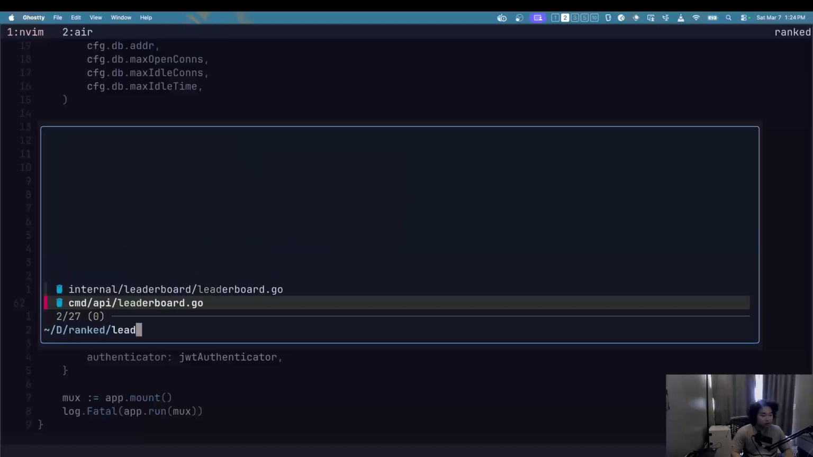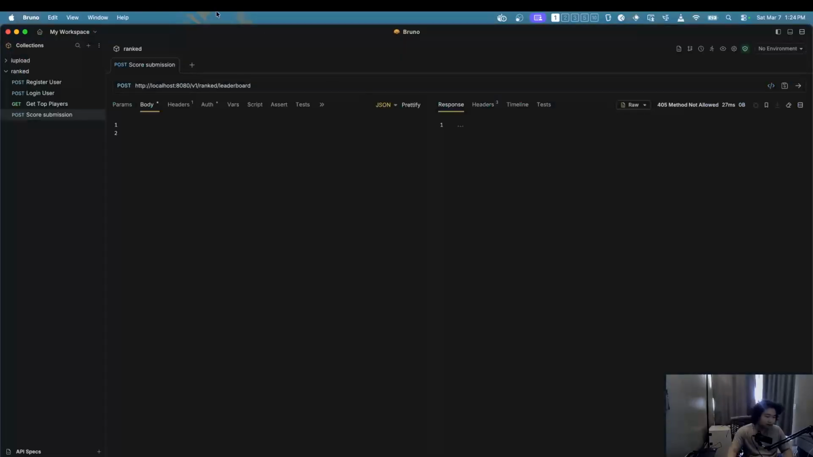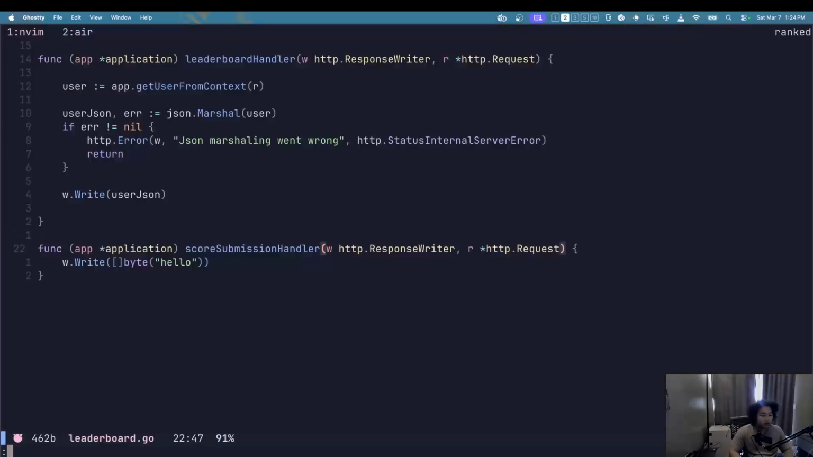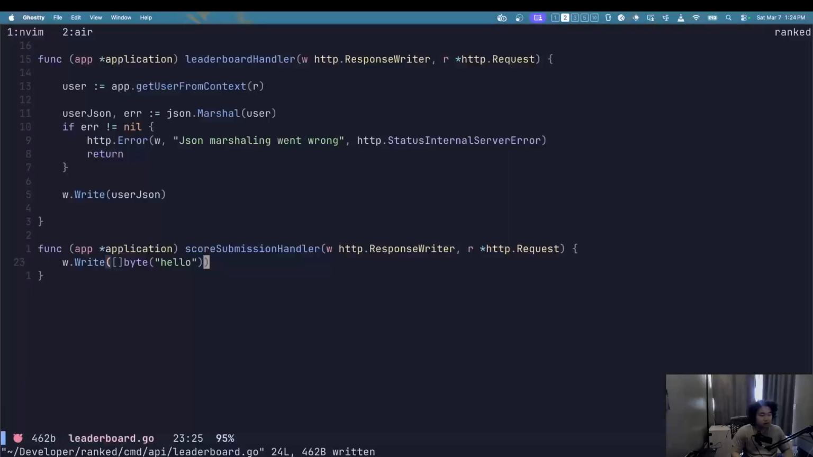Wait, that's kind of weird actually. Oh, I think it's because of the. Hold on. I think it's ranked score. Yeah. Yeah, perfect. Okay, so it does work. But again, if I don't have the bearer token, it will not let us go through.